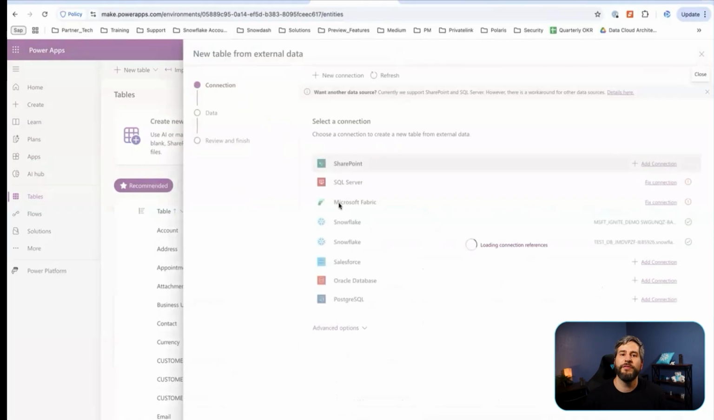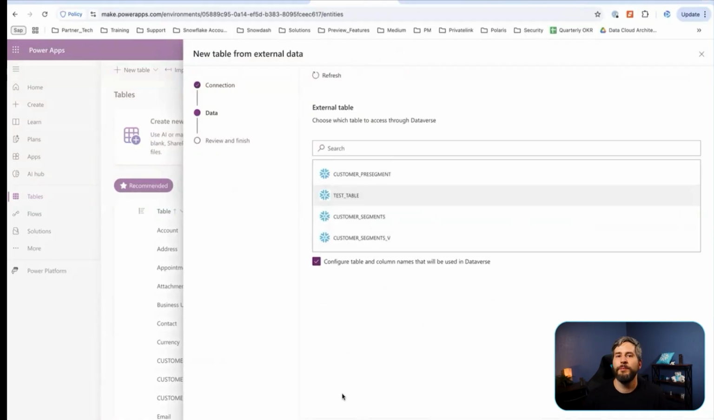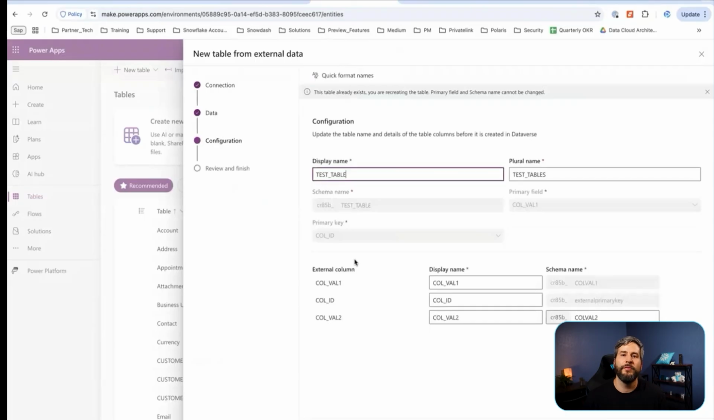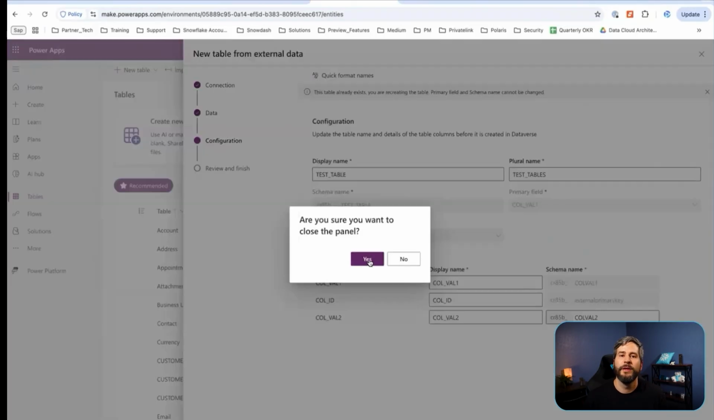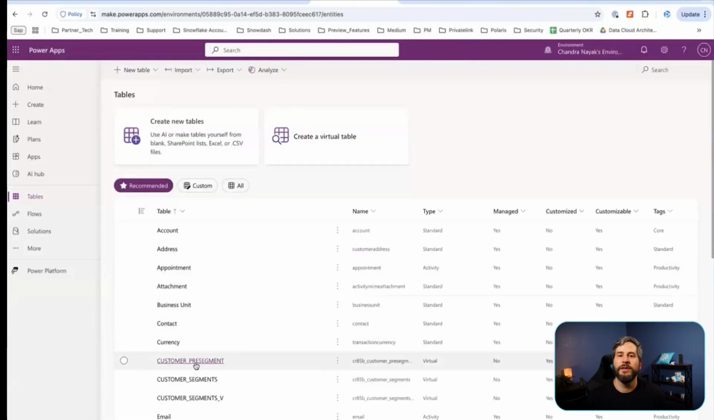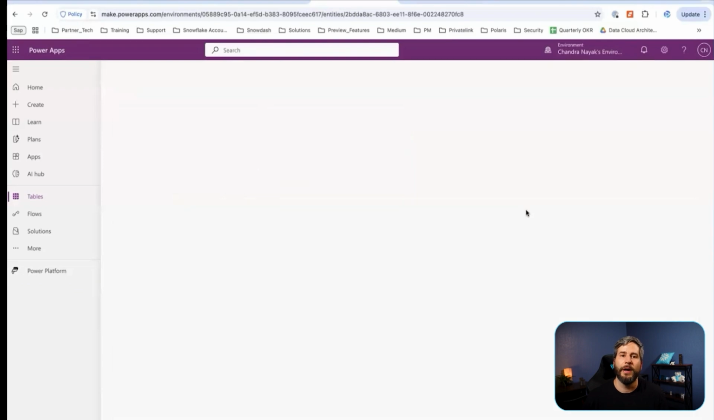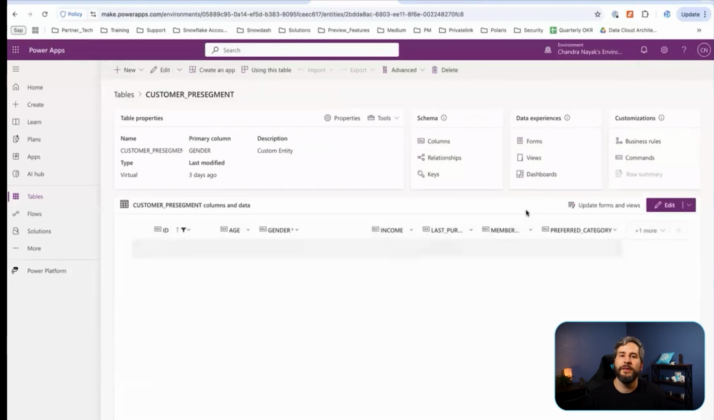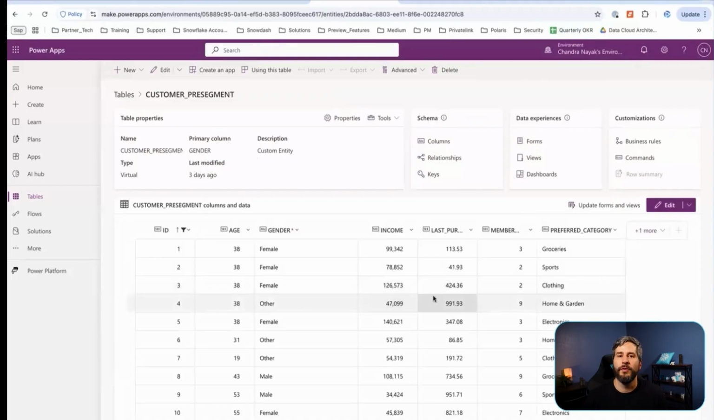Power Platform will fetch available tables from your Snowflake account. Select a table, click Next, and Power Platform will automatically map Snowflake columns to Power Apps fields. Complete the wizard, and your Snowflake data is now available within Power Apps. Here, we're viewing Snowflake data directly. Behind the scenes, Power Platform is pushing down a query to Snowflake and retrieving real-time results.